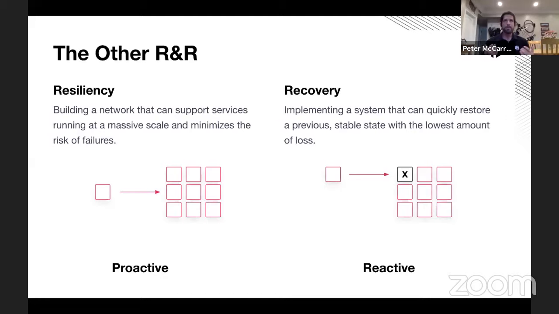Now, nothing's perfect. There are going to be circumstances where we have to make sure that we have a recovery instance. And I really want to build that sprinkler system like I talked about, where I can quickly put out the fire and restore back to a stable state with the lowest amount of loss. And that's what Cody's going to talk about in his demo.